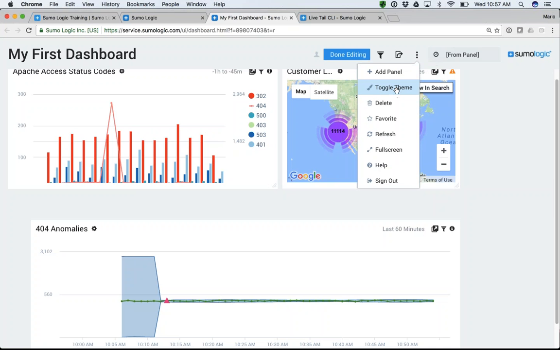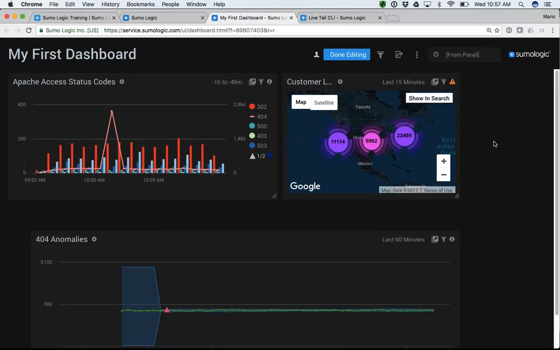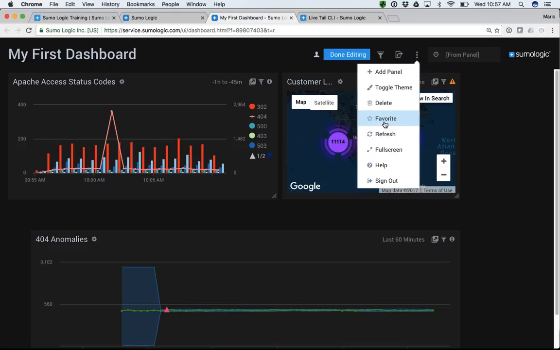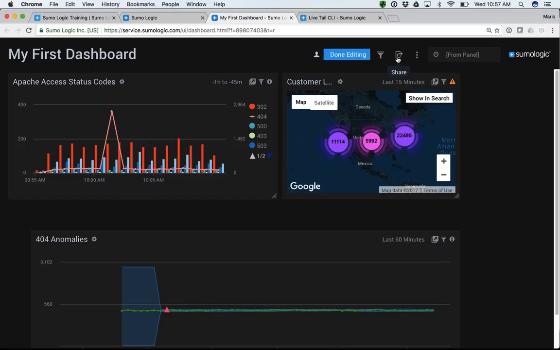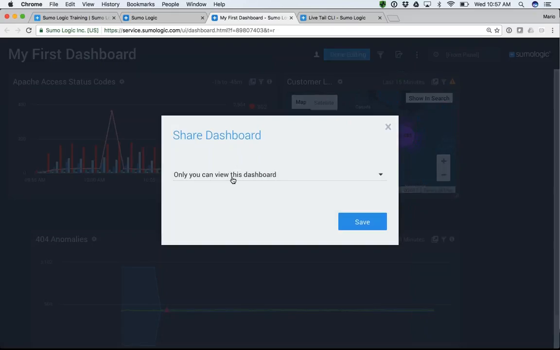You can also toggle the theme. So if you're going to be displaying this in your operations center, you can use this dark theme, and it's going to look a little nicer as you display this in your operations center. You can delete it, star it, refresh it, full screen, and all that good stuff. You can also share this dashboard. So if this is information you want to share with others, you can in here.